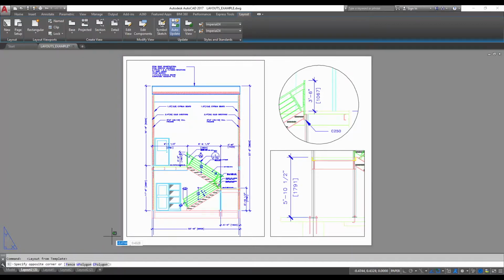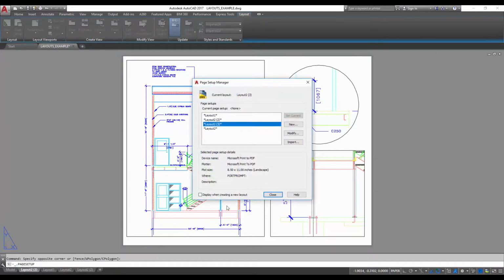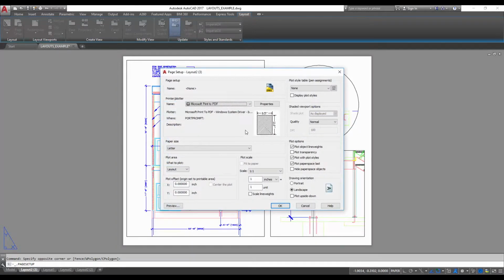To access the Page Setup Manager of a layout, you can use the Page Setup command, or right-click on the layout and choose the Page Setup Manager option. From the manager, simply select Modify to access the available settings.